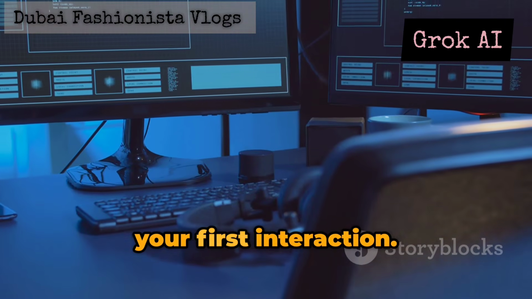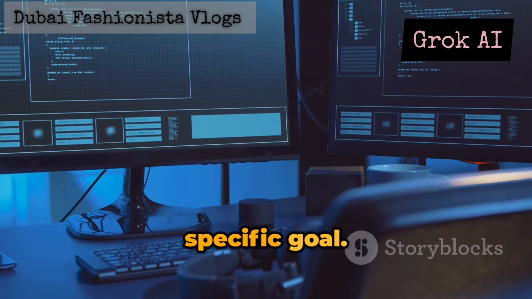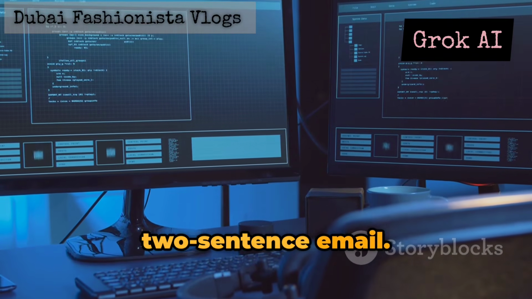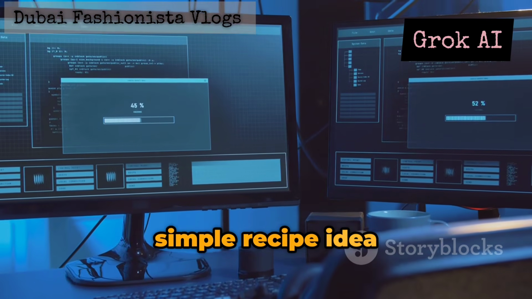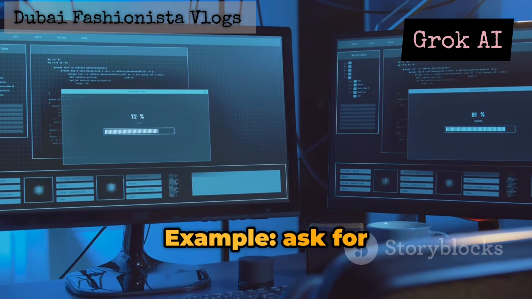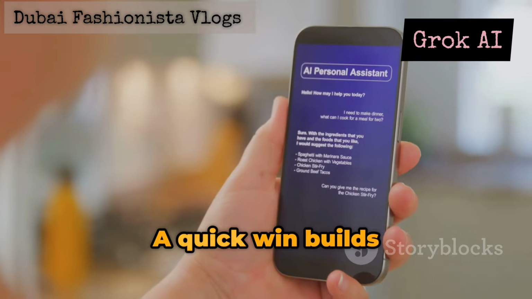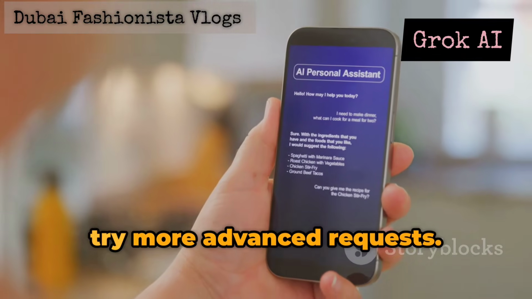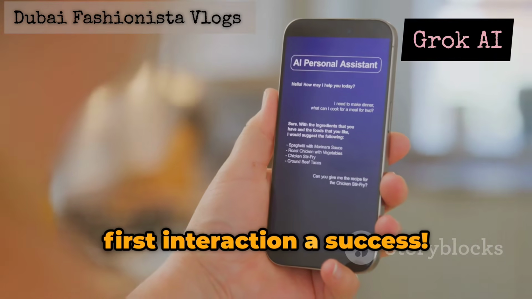Start simple for your first interaction. Choose one small specific goal. Example: write a short 2-sentence email. Example: get a simple recipe idea for dinner tonight. Example: ask for 3 steps to learn a new skill. A quick win builds confidence, then try more advanced requests. Let's make your first interaction a success.